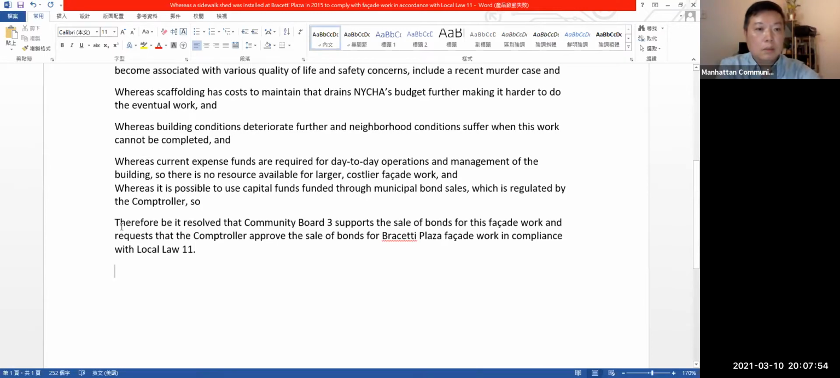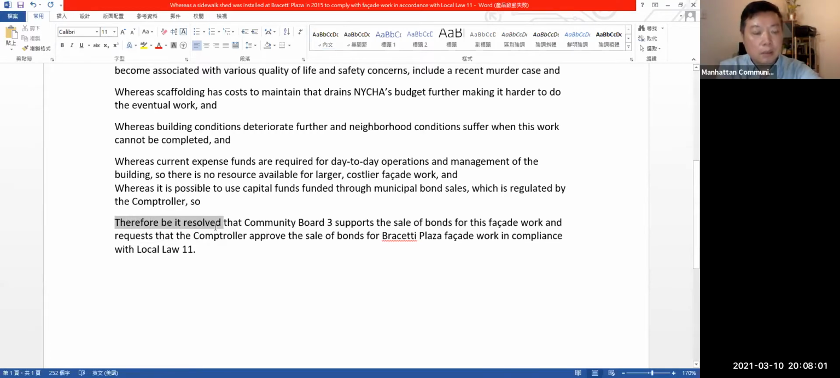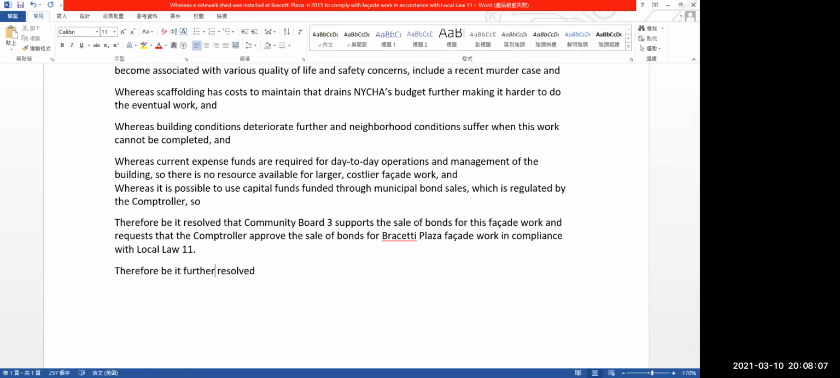Yeah, so it could be, therefore, be it further resolved. No, it would be after that. Right. I'm just copy and pasting. Therefore, be it further resolved that Community Board 3 asks the controller to work with OMB. I'm just making this up, so anybody should jump in, to work with OMB to allow the use of capital funds for local law 11 work.